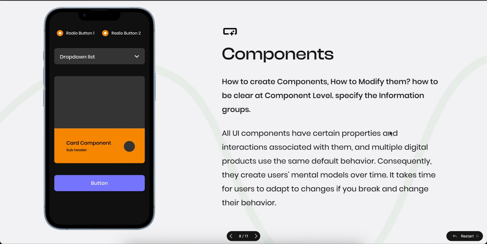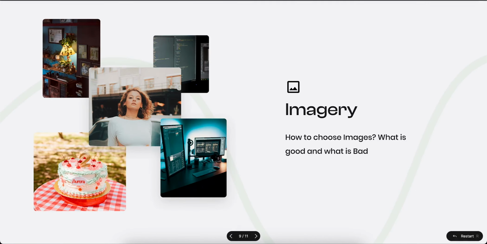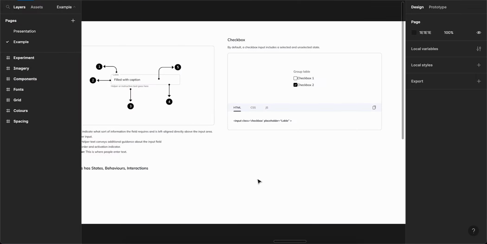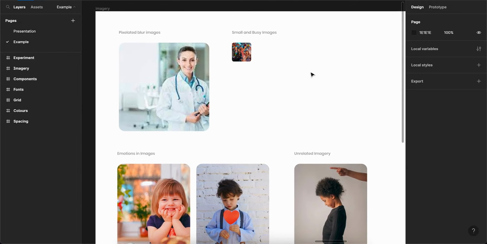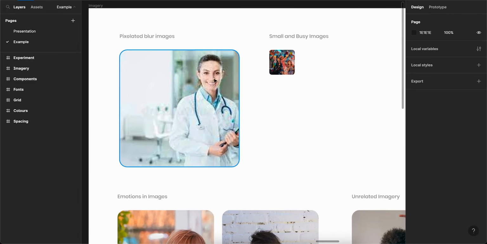The next thing will be imagery. Most people don't forget this thing, but there are some things where you can improve in terms of imagery. So what you should not do. This is the first example of what not to do in UI design for images.